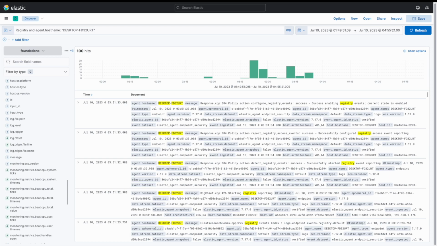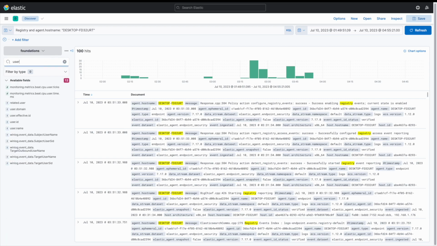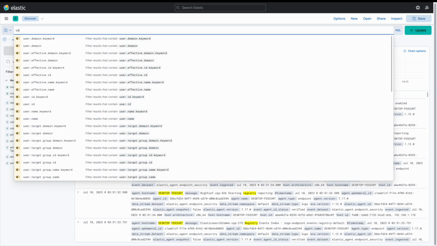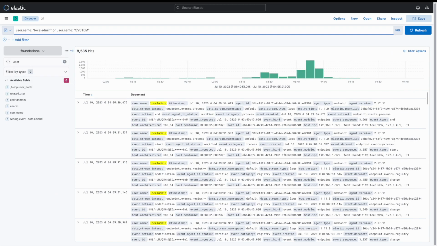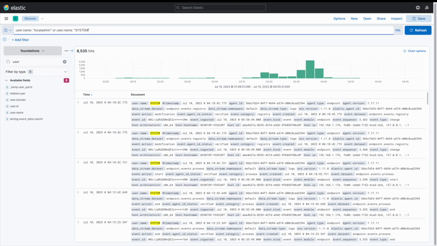Now let's look at another operator, OR, and this will allow us to ensure that at least one term is matched and returned. So kind of an either or, hence the OR. Let's search for something maybe like user.name is equal to local admin, or user.name is equal to system. So that's kind of cool. We have about 8,500 hits over here that have elevated permissions. And that could help us identify further what's going on inside of these events.